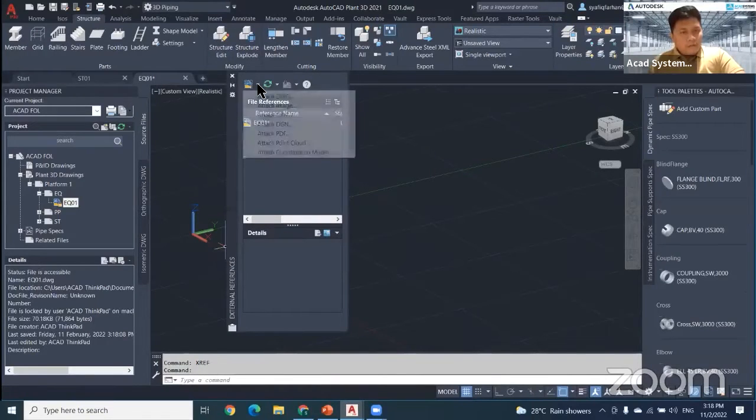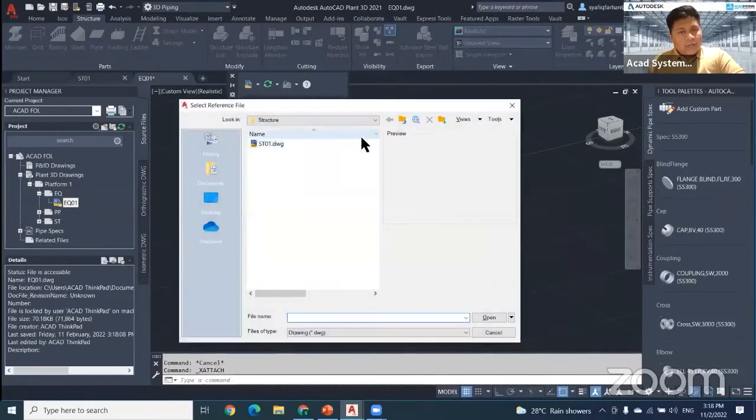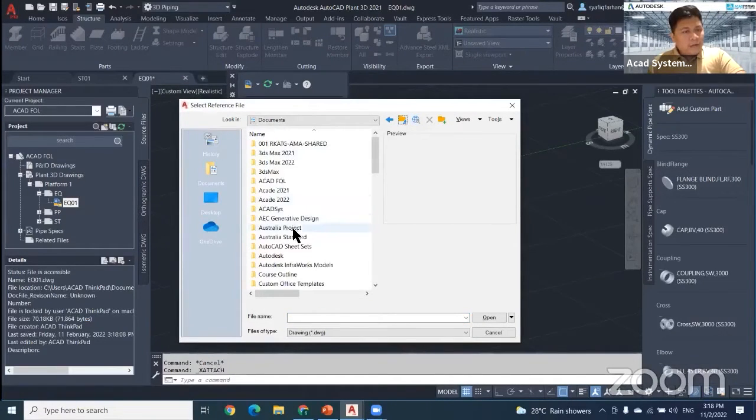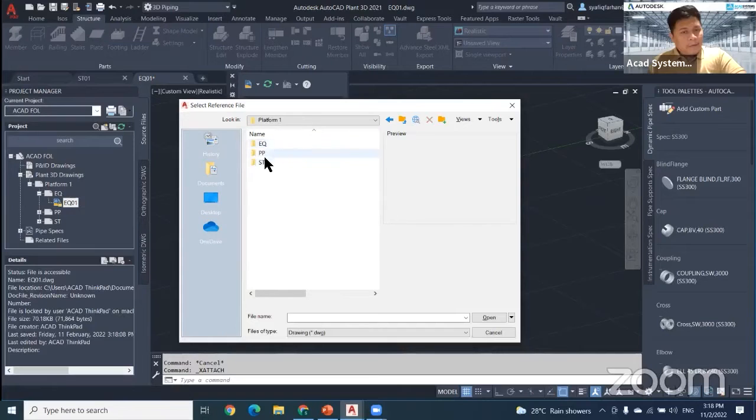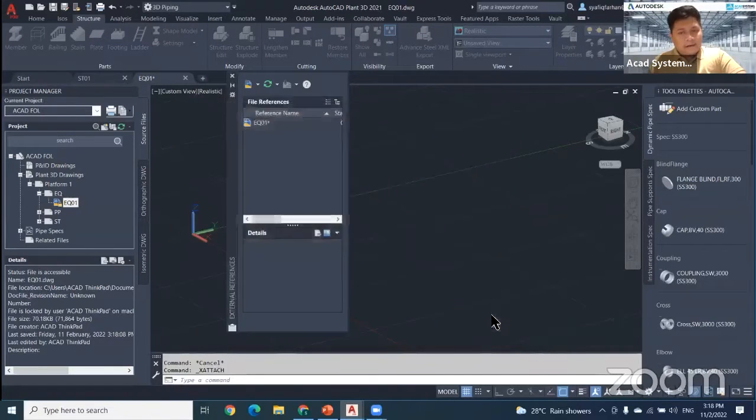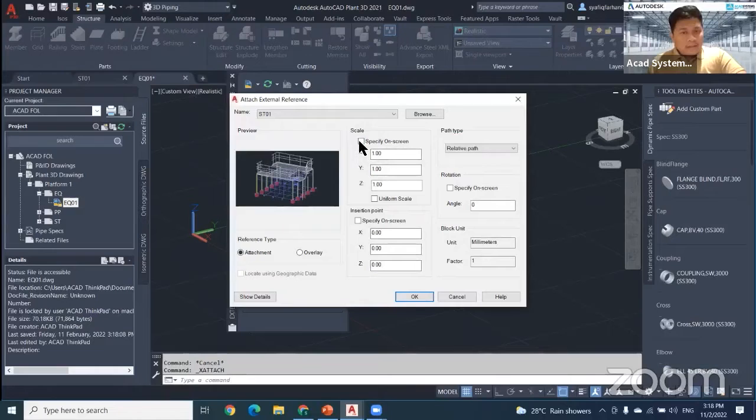Extract. Click here, attach drawing, look for the proper project. This one is an AutoCAD folder, so I just need to look for this folder, Plant 3D model, platform 1, ST, click. Now a tip and trick: don't tick these two things. Whenever you tick these two things, your structure will not be to scale from the existing one that you already created. So make sure you don't tick these two.